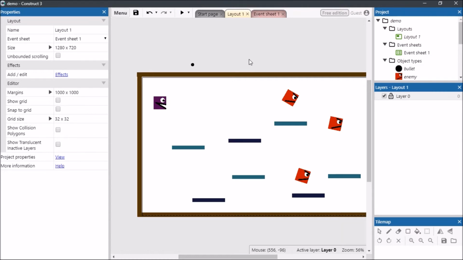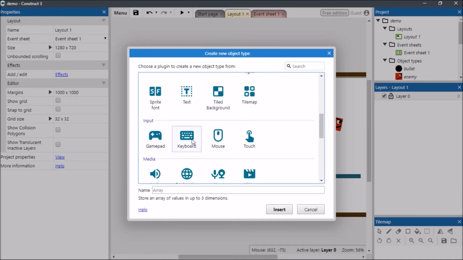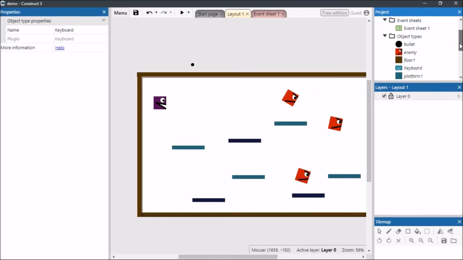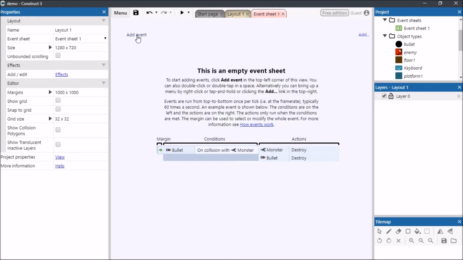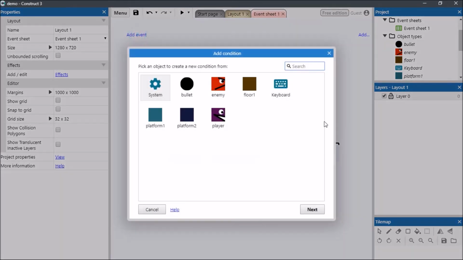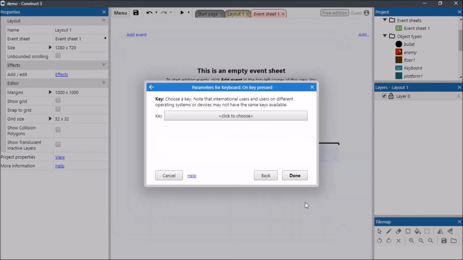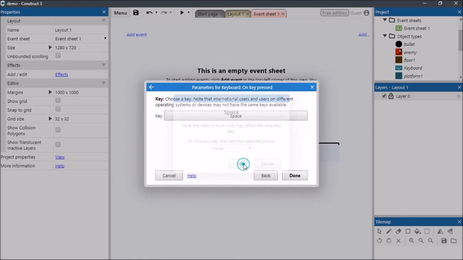Oh, before that, because we are going to use your keyboard to trigger the bullet, to shoot bullets, what we need to do is right click, insert new object. You will need to put in an input over here, so it will be the keyboard, and click on insert. Immediately you will see the keyboard in your project bar. So click on event sheet, add event over here. The first thing that you need to do is keyboard, on key press. Normally I just choose the space bar, press OK, and done.